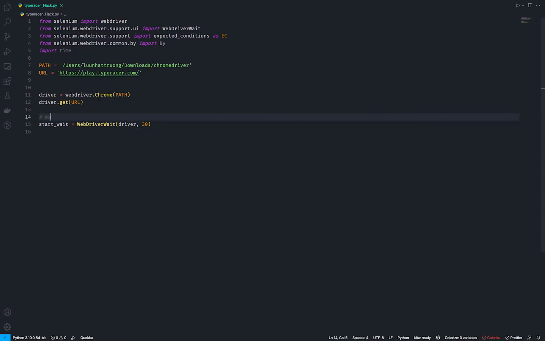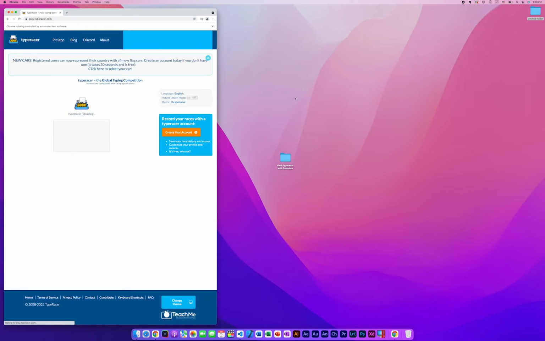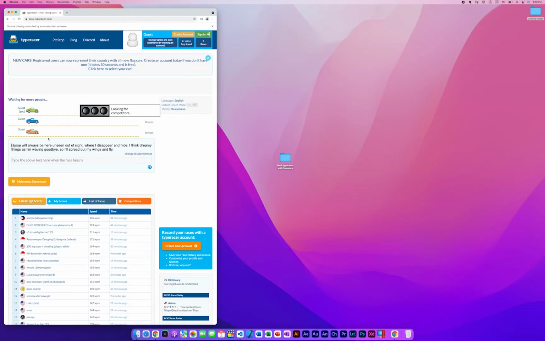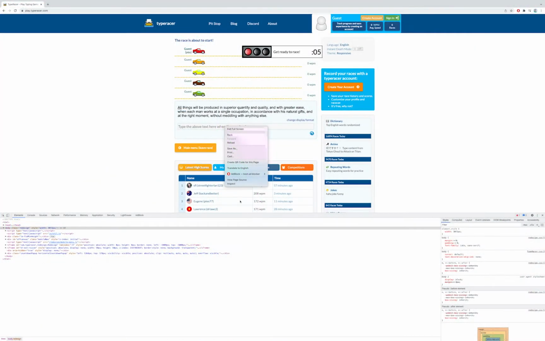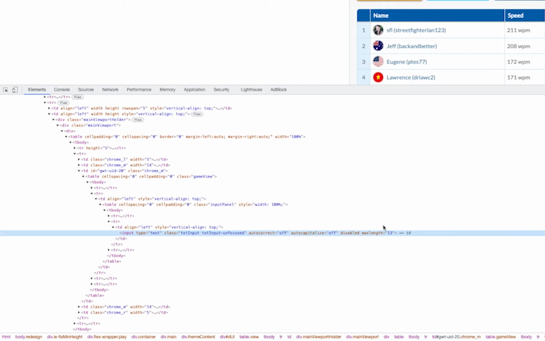We need to click the start button to enter the race. So we use Selenium's explicit wait to wait until the button is clickable. In this case, I'll find the button by XPath. You can find it by ID, by class, by whatever you want. Now I'm going to inspect the web page to find the XPath for the input field.